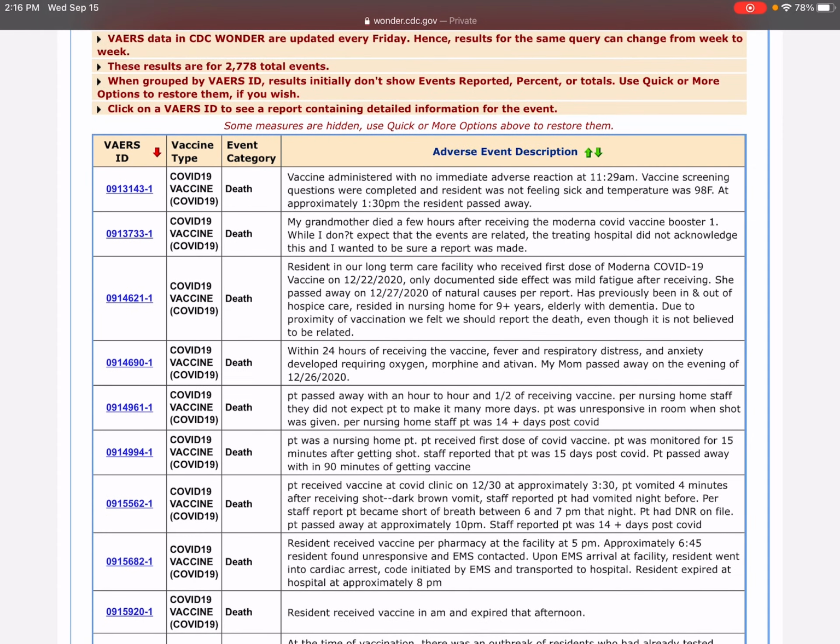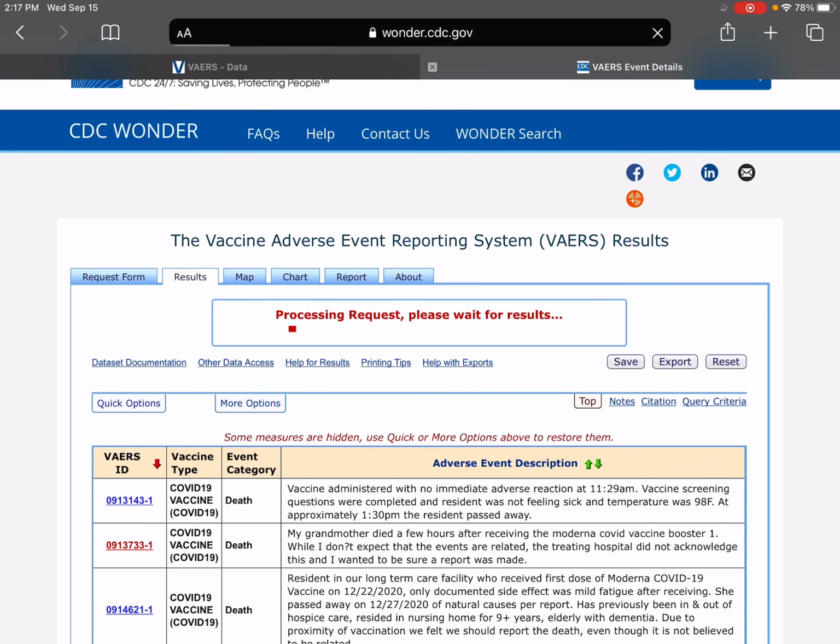To read more information in the report, the adverse event description gives you a blurb of what the individual reported. But if you click on the blue hyperlink under VAERS ID, it's going to take you into the report that was submitted.